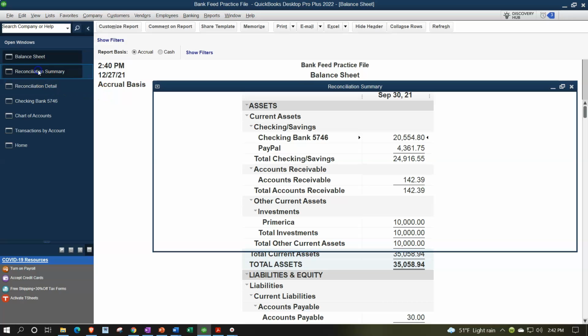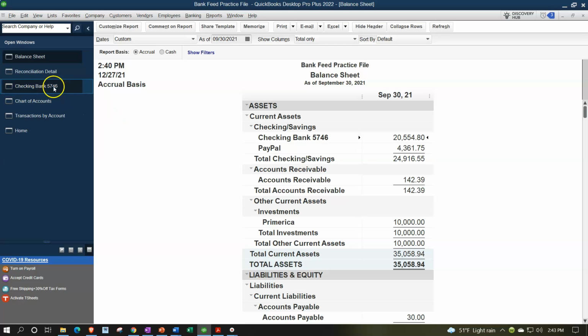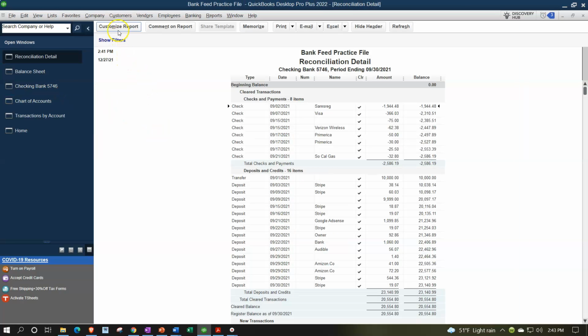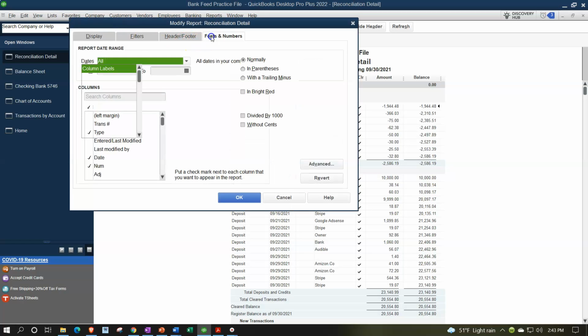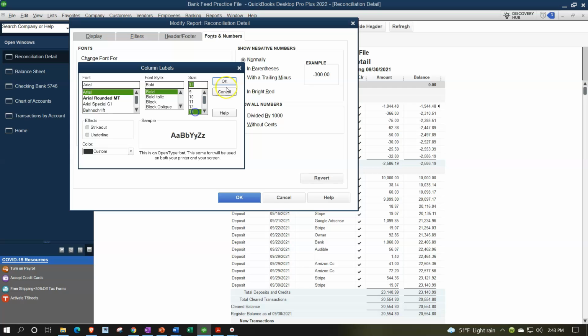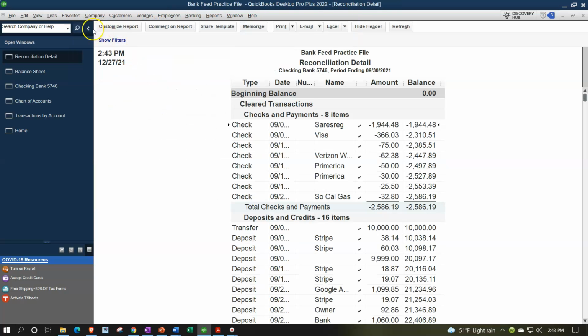So if I go back to the summary, now note if there were any outstanding items, then the outstanding items would just say like, here's 5 checks, that's the difference. That's not really what you want. You want the detail. So really you want the detailed report if it's going to be a relevant report, which is this reconciliation. I'm going to customize this. Fonts and numbers, let's increase the font size again to 14. Okay, yes, and okay. I'm going to close the caret.